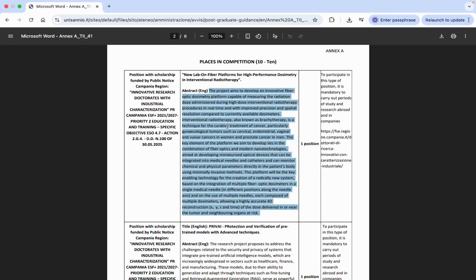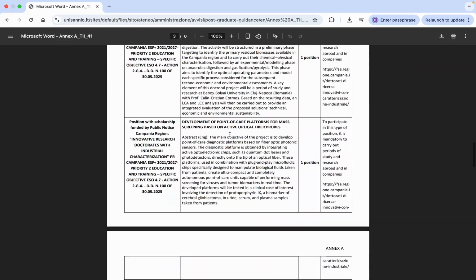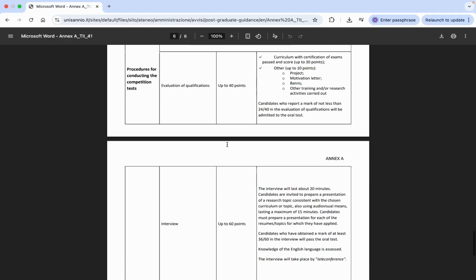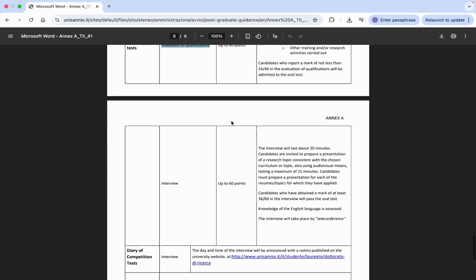Normally there are some generic positions where you can submit a generic proposal, but sometimes they have already given a research or project topic, and then you have to prepare your proposal according to this topic. For each position they have mentioned the project title and description. Then they have also mentioned the procedure for the evaluation, the points on each document. Your submitted documents, let's say your educational documents, your proposal, your CV, your publications, etc., will have 40 points, and then your interview will have 60 points. So there are a total of 100 points, and they will do the ranking out of 100 points.